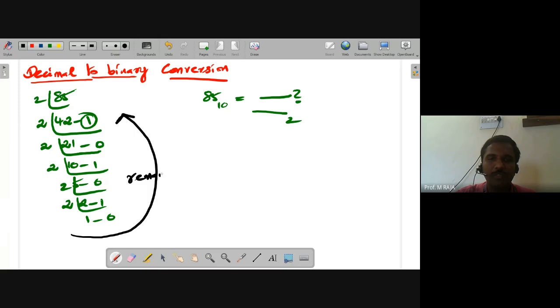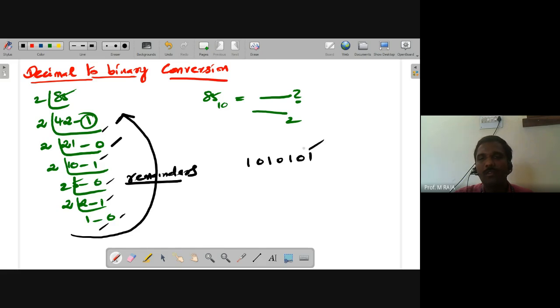So these are the remainders obtained. These remainders should be written in this order. Say 1, 0, 1, 0, 1, 0, 1. This is the equivalent binary representation. To verify that, you can check it in the reverse order.